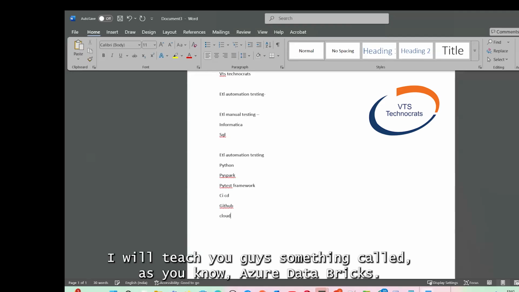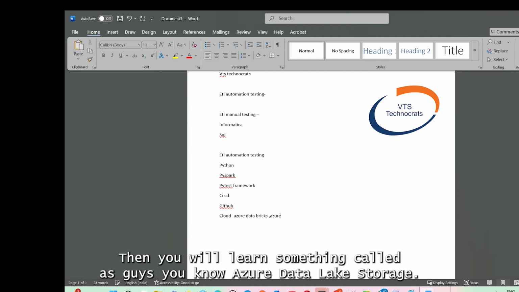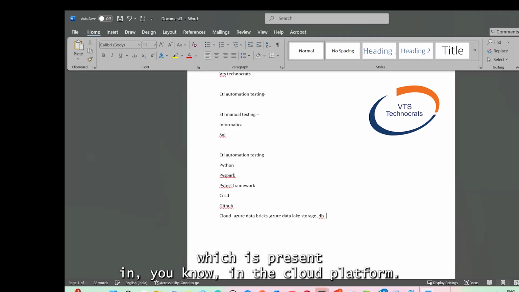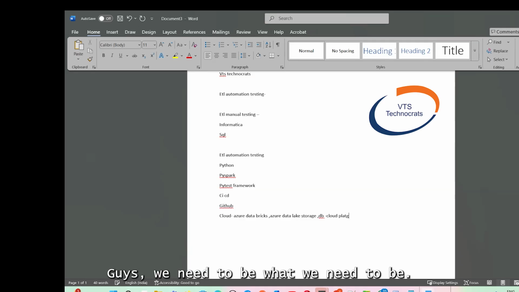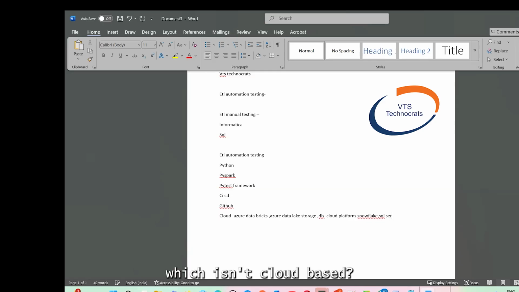In the cloud, I will teach you Azure Databricks. Have you heard about this? Then you will learn Azure Data Lake Storage. Then we will learn about the DB present in the cloud platform. This DB can be anything. Have you heard about any cloud-based DB, Snowflake or SQL Server, which is cloud-based?